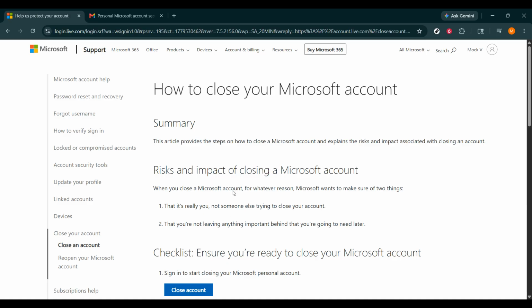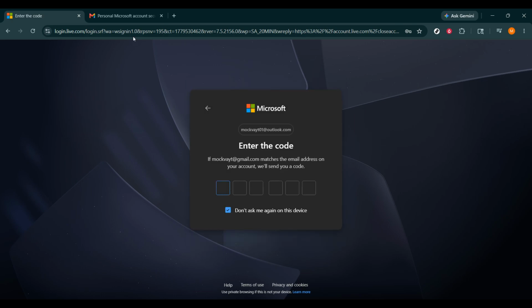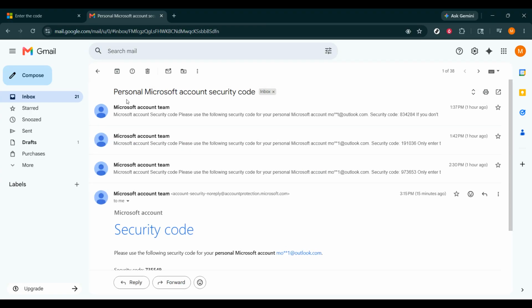Microsoft may ask you to add an alternative email address so they can send you a verification code. If that happens, enter an email you can access right away. Then open that inbox, find the code Microsoft sent, and type it into the verification box. Click Verify, then continue to move forward.